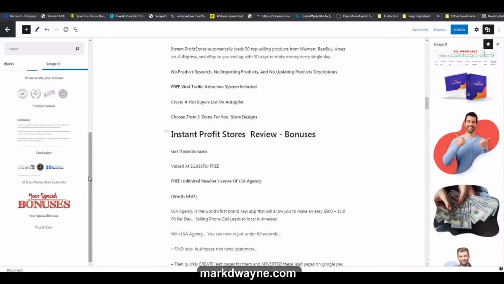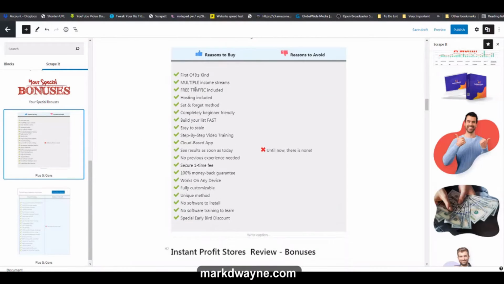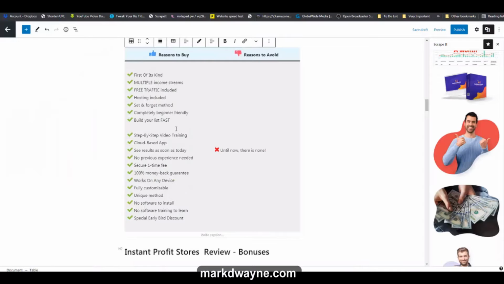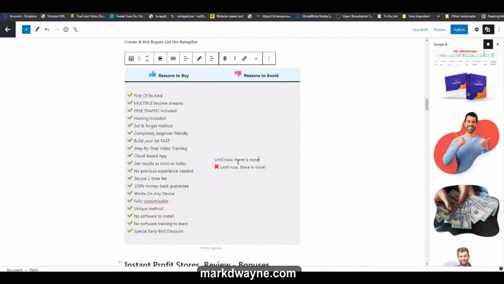And right down here at the bottom, you will see that we have our pros and cons table. I'm going to grab it and drop it right there. This also is editable, so you can see multiple income streams here. If you don't want easy to scale, you can just delete that. You can also copy this, paste it, as you can see right there, so you can edit this to your heart's content.